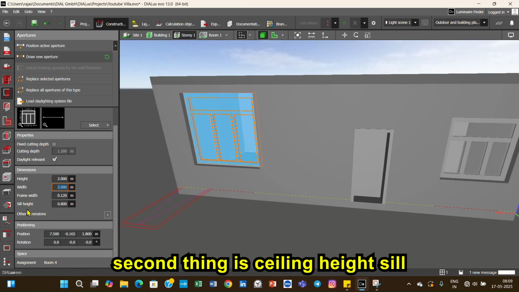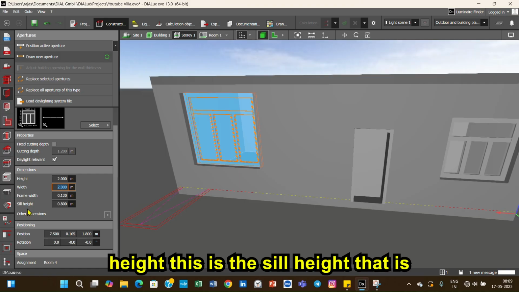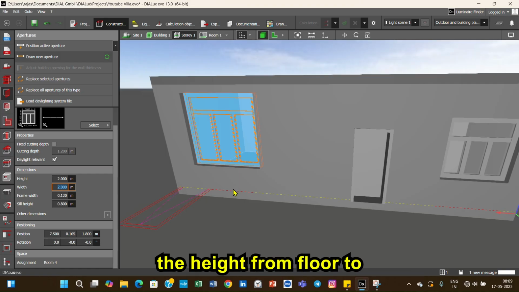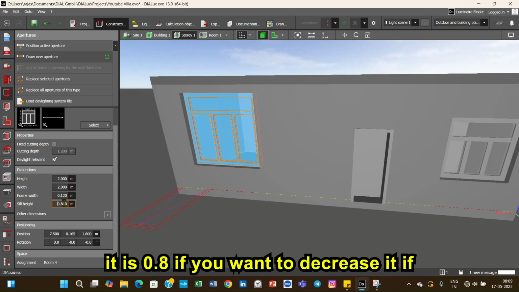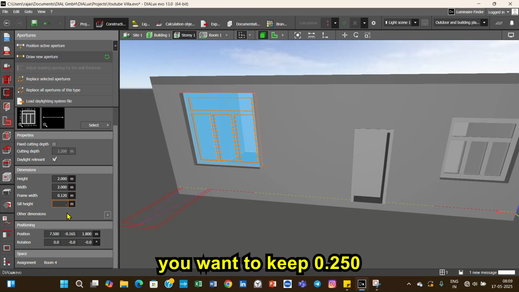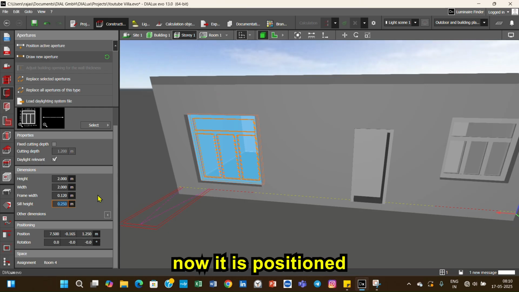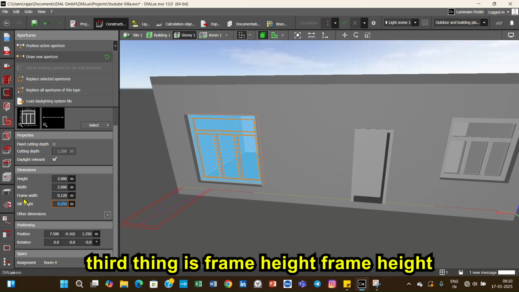Second is the sill height. This is the sill height, that is the height from the floor to the lower edge of the window. It is 0.8. If you want to decrease it, you can keep it at 0.250. Now it is positioned. Third thing is frame height.